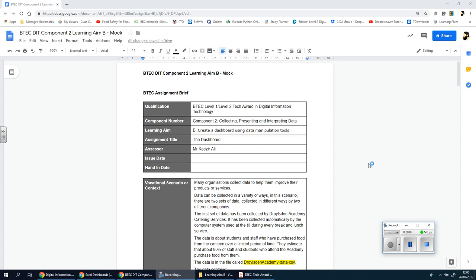If you do manage to get to this point, which is component 2, learning aims A and B for the mock, then well done. That means that you will have completed the learning aim A mock as well as the real thing. Hopefully you've had an opportunity to finish both, got a grade, and you're happy with it before starting this section. Now this component 2 can be a tricky one.